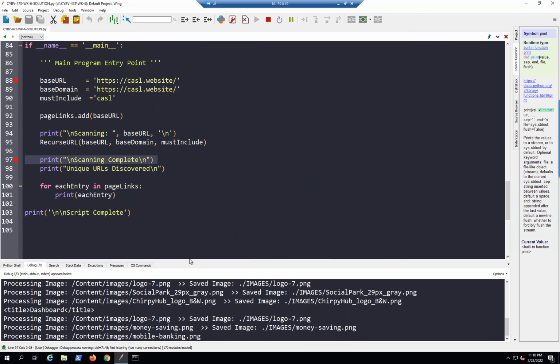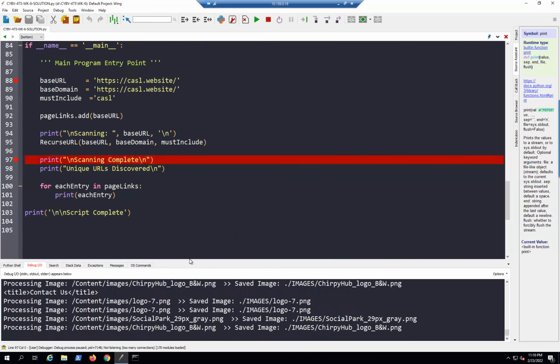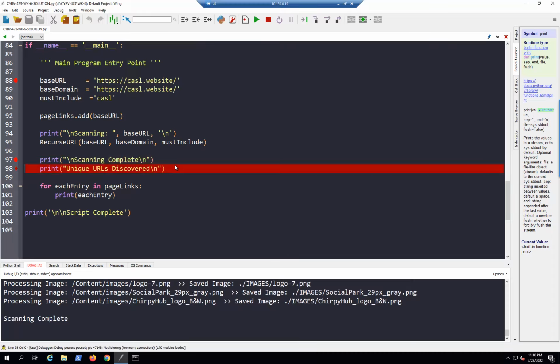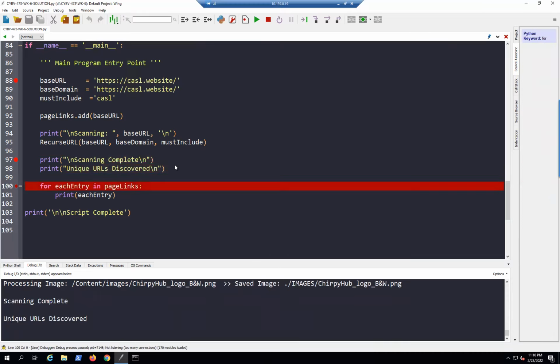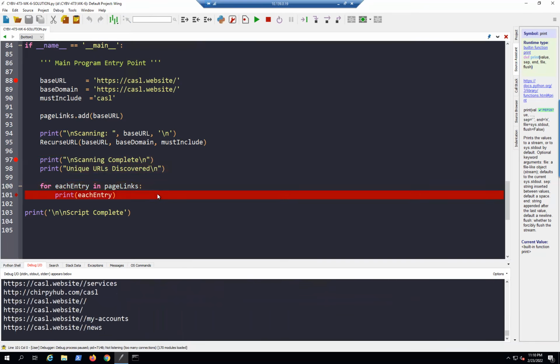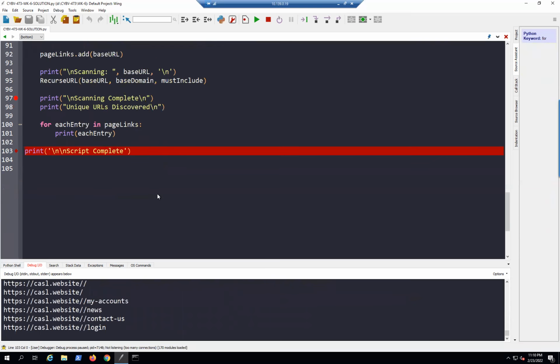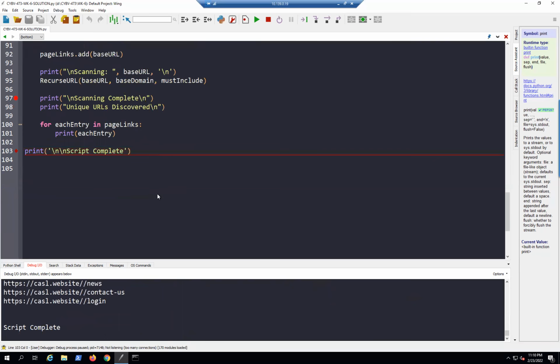This is going to take a little bit of doing because it's got to process all of those pages and pull out all of the content, including the contents of the image. So now it did that. It's going to print all the unique URLs discovered. So that was one of the things we wanted to print out because we saved those. So these were all the URLs that were part of that CISL website. So we basically have scraped that website with all of the information.